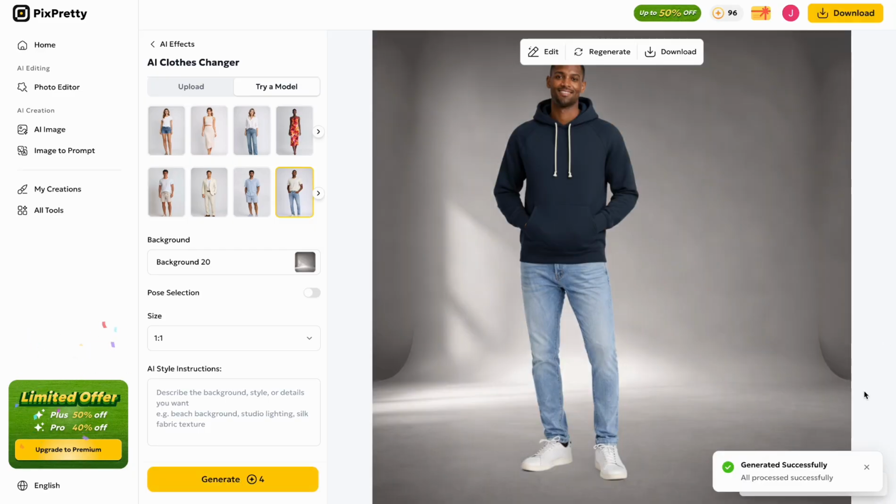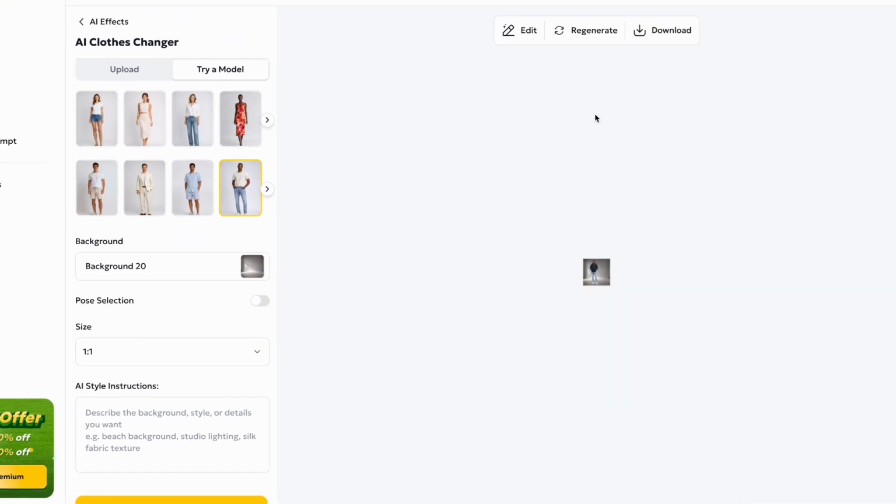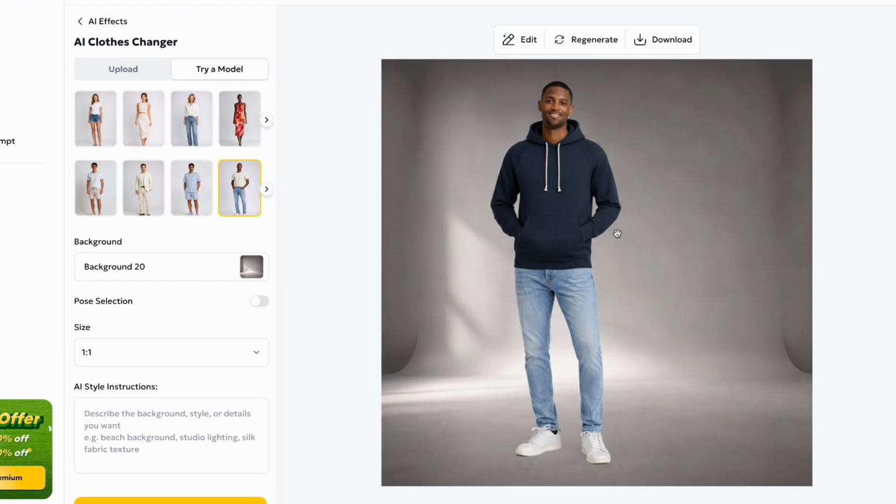All right, so there we have it. So we have our young man. If you look at the model right now, you see that he's, as I said, wearing the same pair of denims and the sneakers, and the only thing that has changed is the hoodie. I don't know if I like the background. I don't know if it looks realistic enough, but this is perfectly fine for e-commerce. If you want to make any edits, you can go here and make any edits.